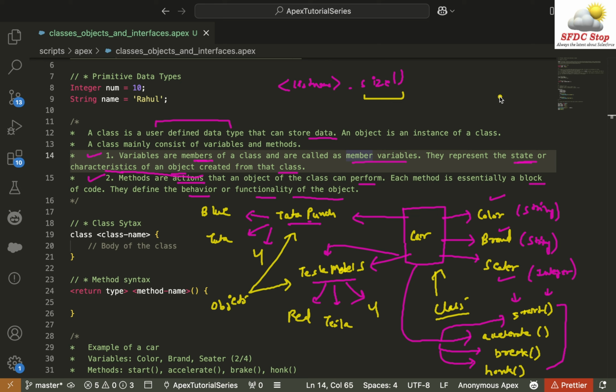Now this is all about the theory of what a class is, what are variables, or I can say member variables, inside a class, and what are methods which are present inside a class. I hope this is clear to you. In the next video, we are going to learn about syntax of a class and syntax of method, and we'll also see how we can define a class in Apex.